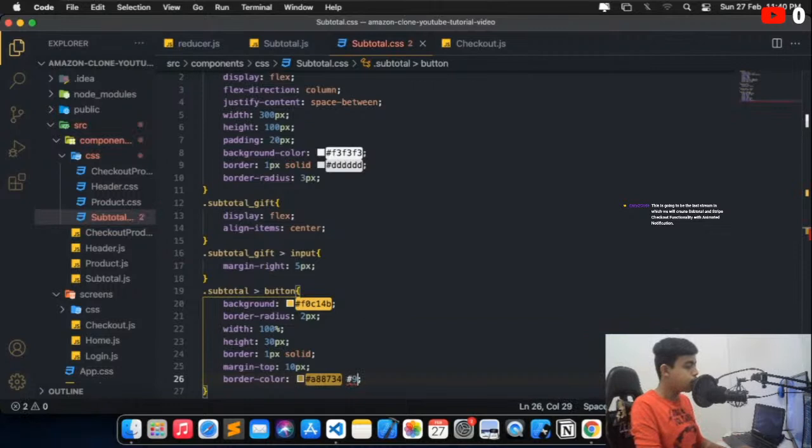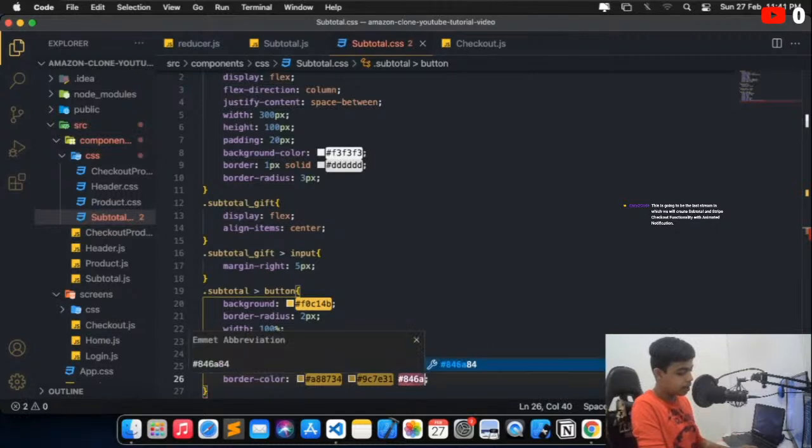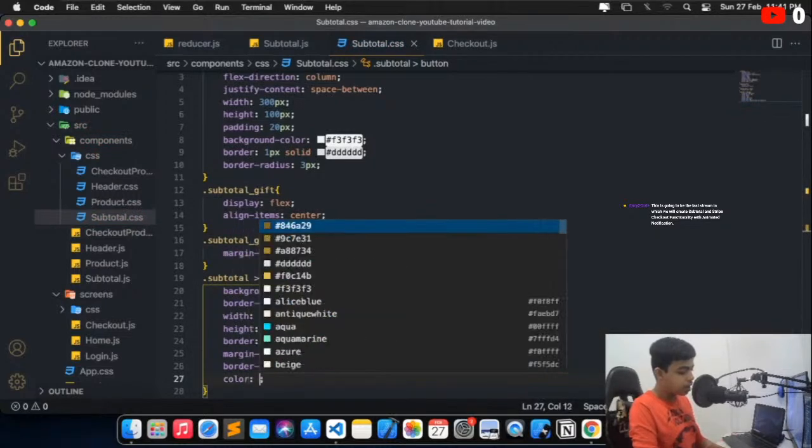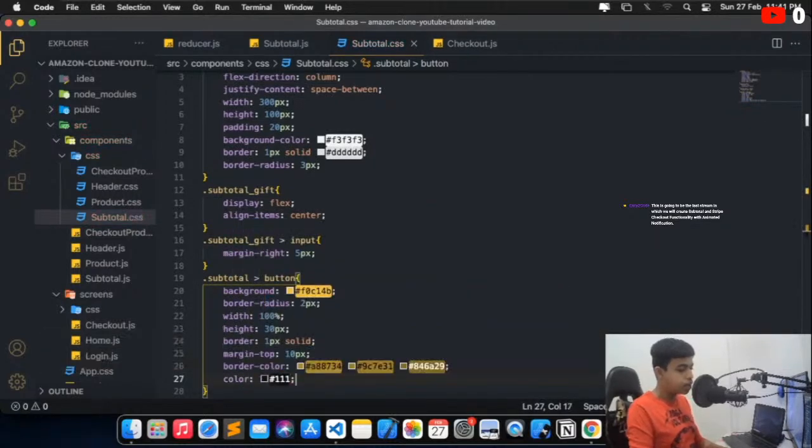Second hex value is going to be 9C7E31. And the third and the last hex value is going to be hashtag 846A29. Great. And now I'm just going to be adding a text color that is going to be black. Hashtag 111. Great. Now let me save it.